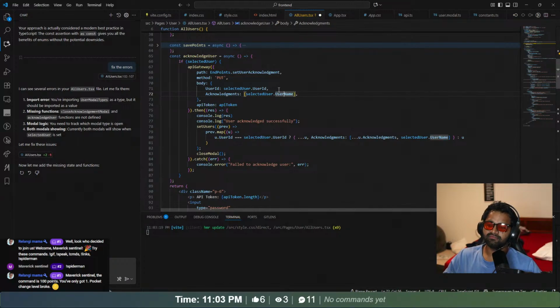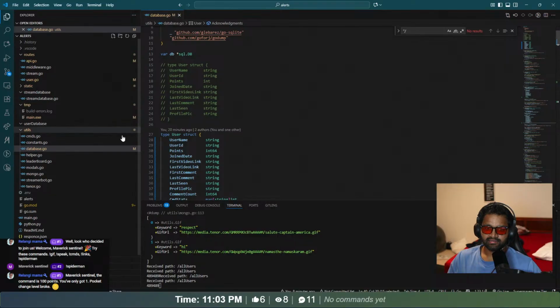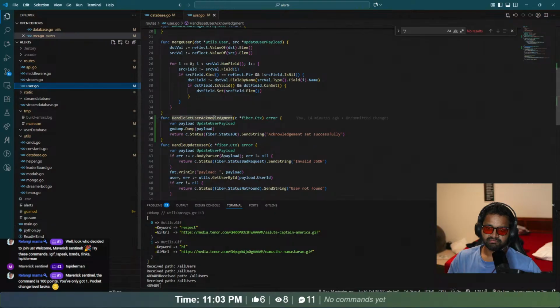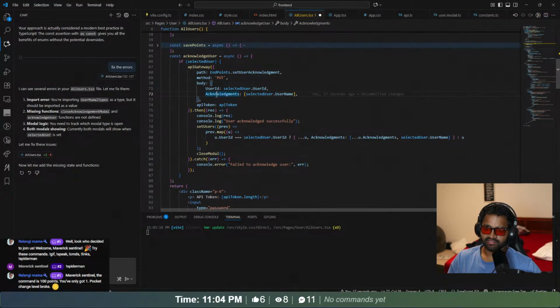But maybe we need to have acknowledgements. We need previous, or maybe we don't need. Yeah, we don't need acknowledge. We don't need that. Okay, where is the payload? I define payloads here so that I can stay consistent with the backend as well as the front end. It's important. User payload. All we need is user ID and new acknowledgement. It should have the new one.